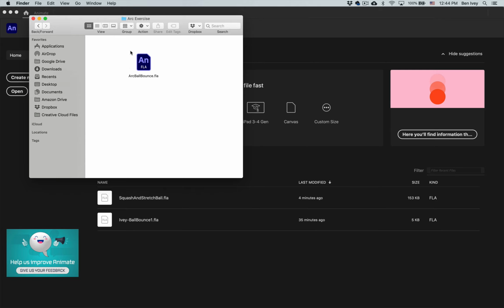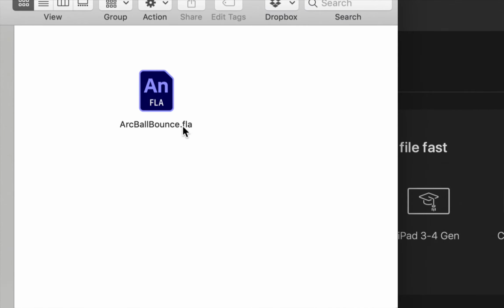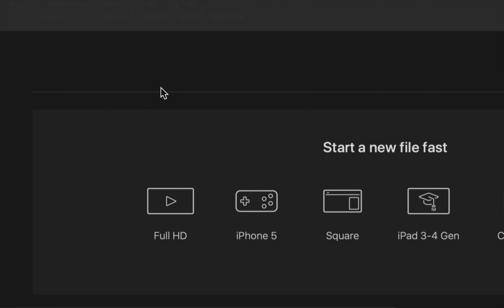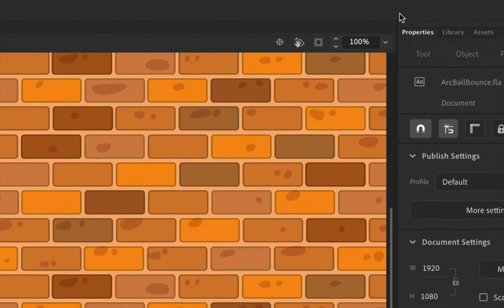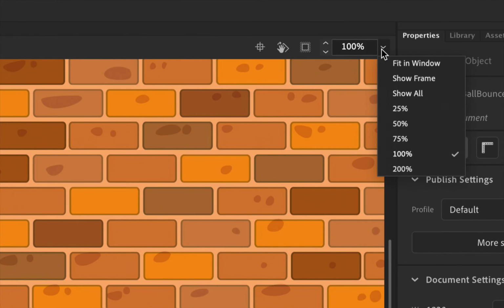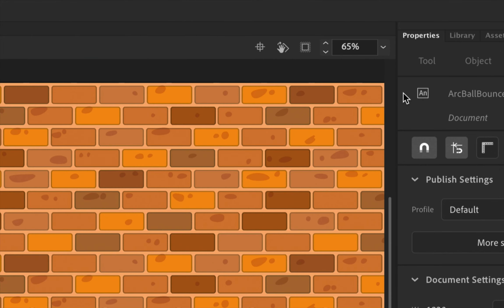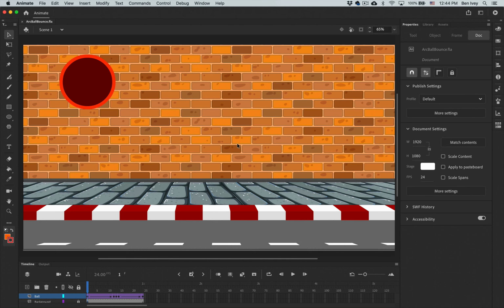To get started on this exercise, you should have downloaded the Arc Ball Bounce Animate file from the class Moodle page. When you double click and open it up, this will have everything set up exactly the way I want it to be for this exercise unit. The first thing I would do is to go to your zoom level and set it to show all. This will show everything that we're going to be working on.